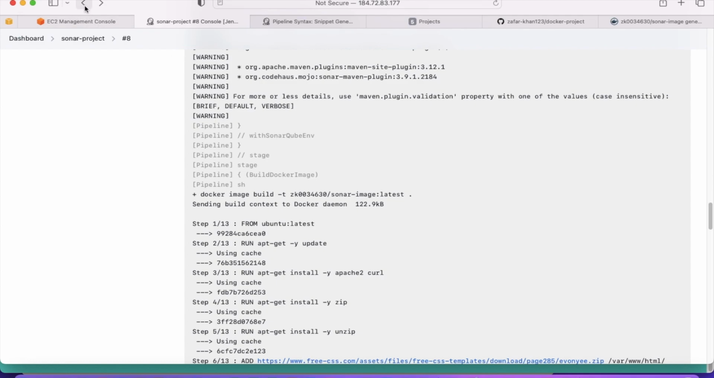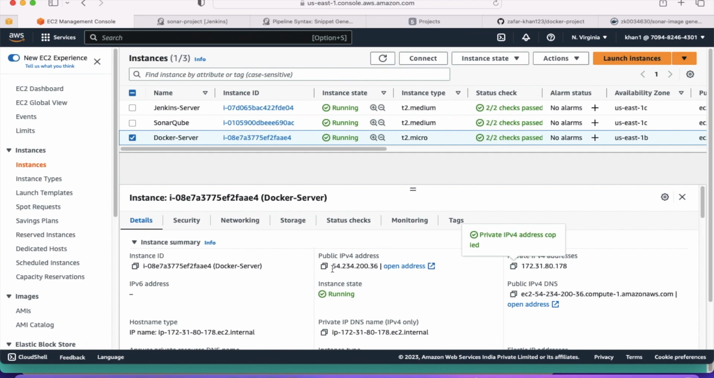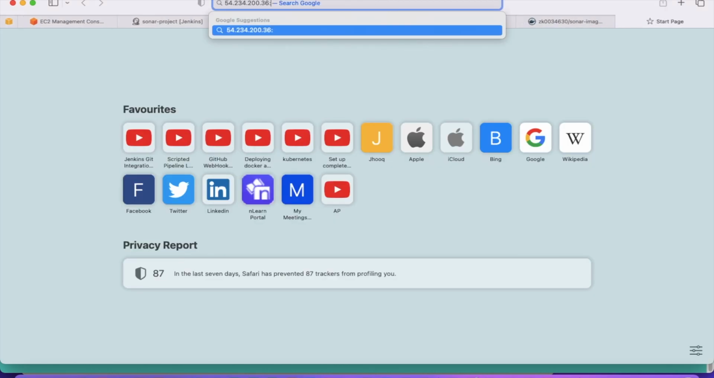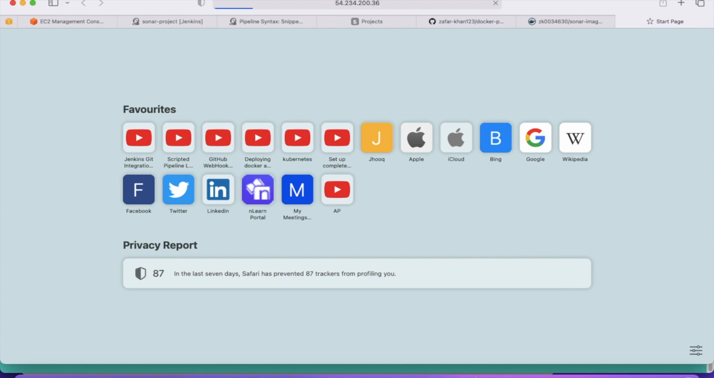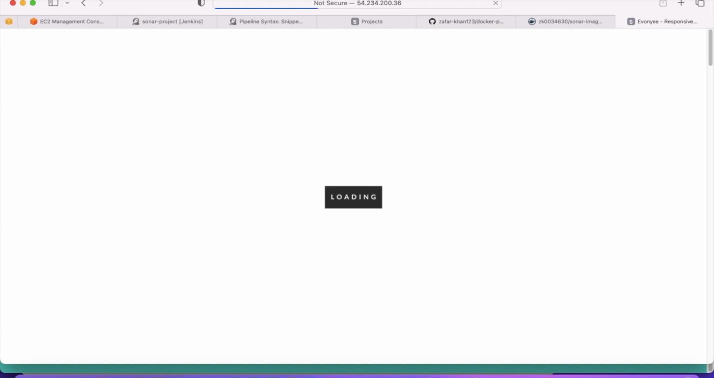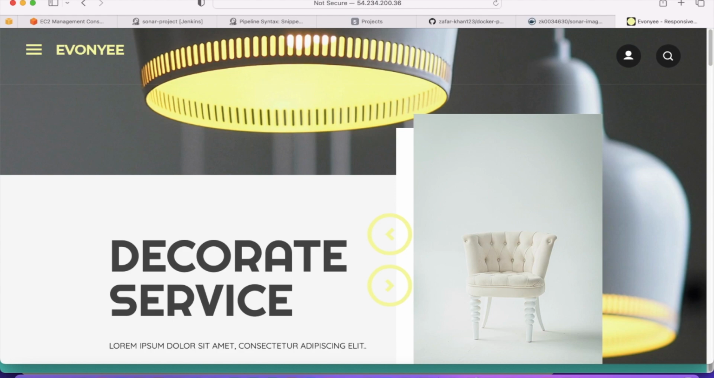So go to our Docker server, copy the public IP, paste it in a new browser, and then the port we have mapped, 8000, if you remember that. So here is the application which we have deployed. This is one example which I have demonstrated here: how to implement a CI/CD pipeline for a Docker-based application. There might be various ways to implement the same thing, but I have shown you a simple and easy approach which can be used for implementing a CI/CD pipeline for a Docker-based application.